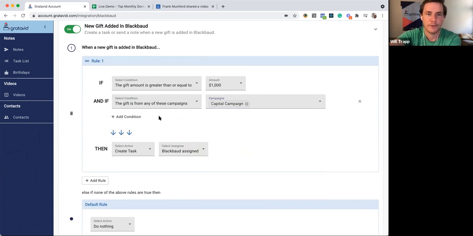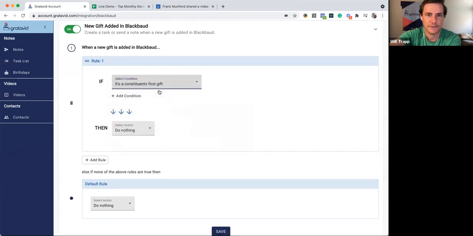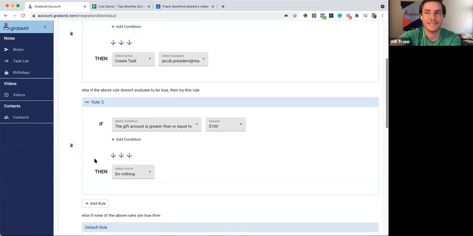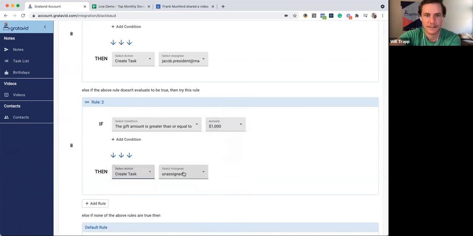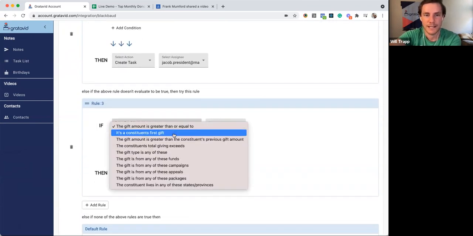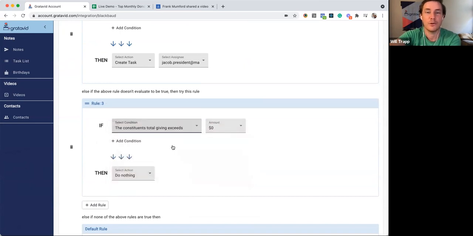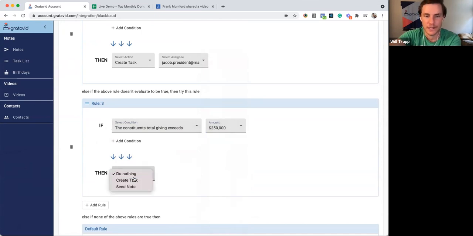And then a really popular one we see, probably the most common setup, is constituent's first gift. So first time giving is really important. Create a task, just assign that task to my president. Second rule, if it's not someone's first gift, but they give over $1,000, then create a task, assign that to someone on my team. And then another really popular one we see, the third rule, is you can say, hey, if the constituent's total giving exceeds maybe $250,000, then create a task and assign that to my president.